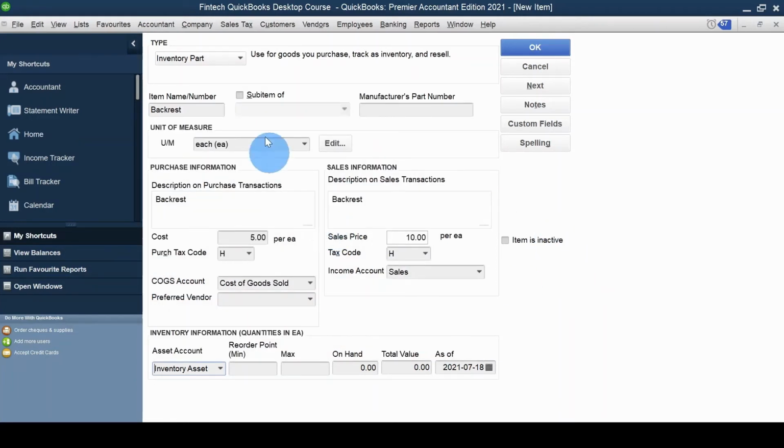So why is it so? Well, I'm going to go a little bit back over here. Next to the inventory part, there is a one-line description. Use for goods you purchase, track as inventory, and resell. So basically there are three functions. One you purchase, which is your COGS account. One you track as inventory, that is your inventory asset account. And one is you resell, which is your sales account. And that's why we have to provide three accounts over here. COGS account, the asset account, and the income account. COGS is when you purchase, right?